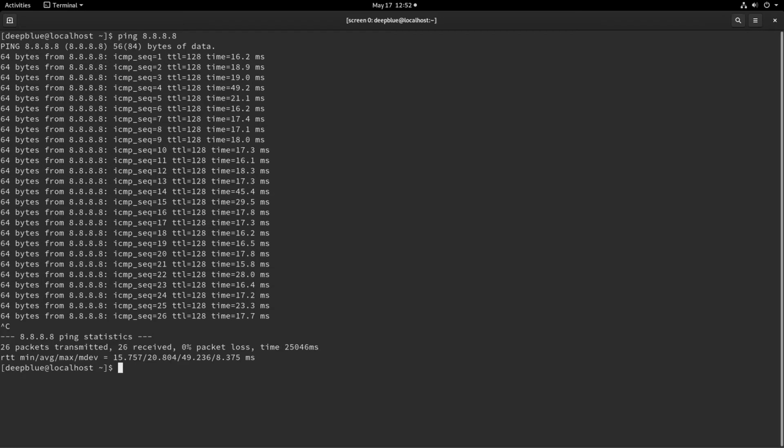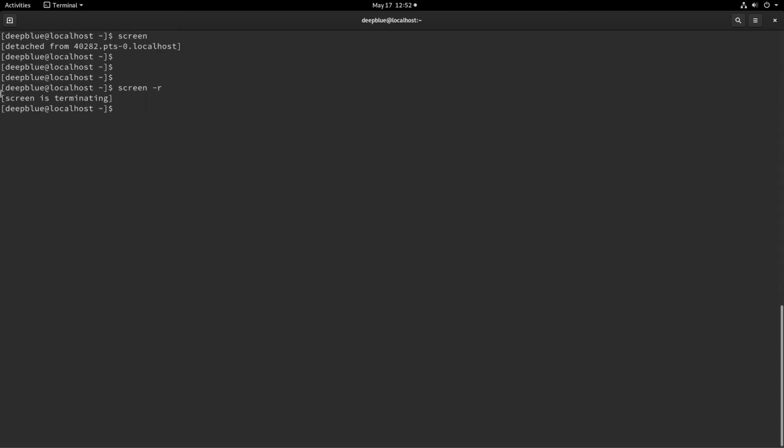So I'm going to go ahead and end that ping, and you'll see that I have another virtual console I can work in here. So I'm going to exit out of this one, and you can see right here that terminated my screen session. So now if I try and see if there's any screen sessions open, I can do screen -ls to list those screen sessions, and you'll see that there are none there.